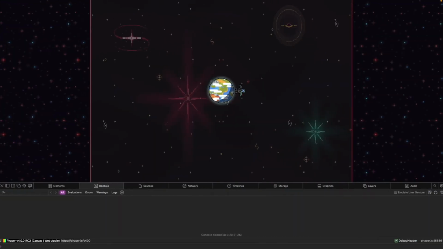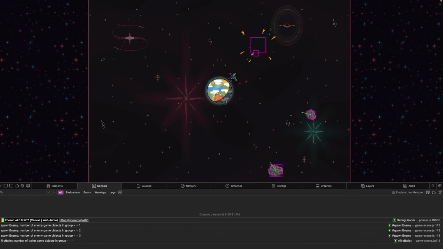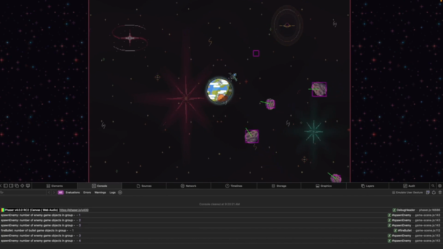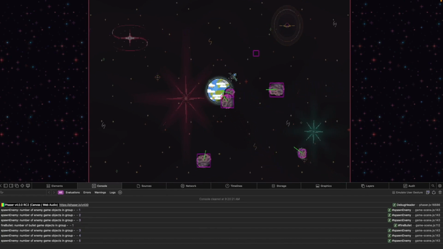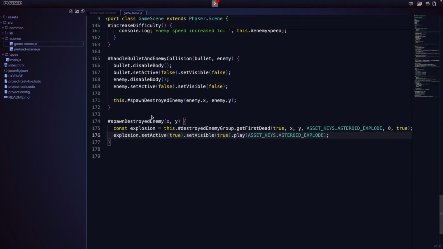If we save our changes, let's come back to our game. Once our asteroid spawns, let's try shooting a bullet at it, and we'll see right away we spawn our new game object, and we play our animation for having our asteroid explode. So now that we have our logic working, we just need to clean up our game object once our animation is finished. For this, we'll need to listen for our animation complete event on our game object.